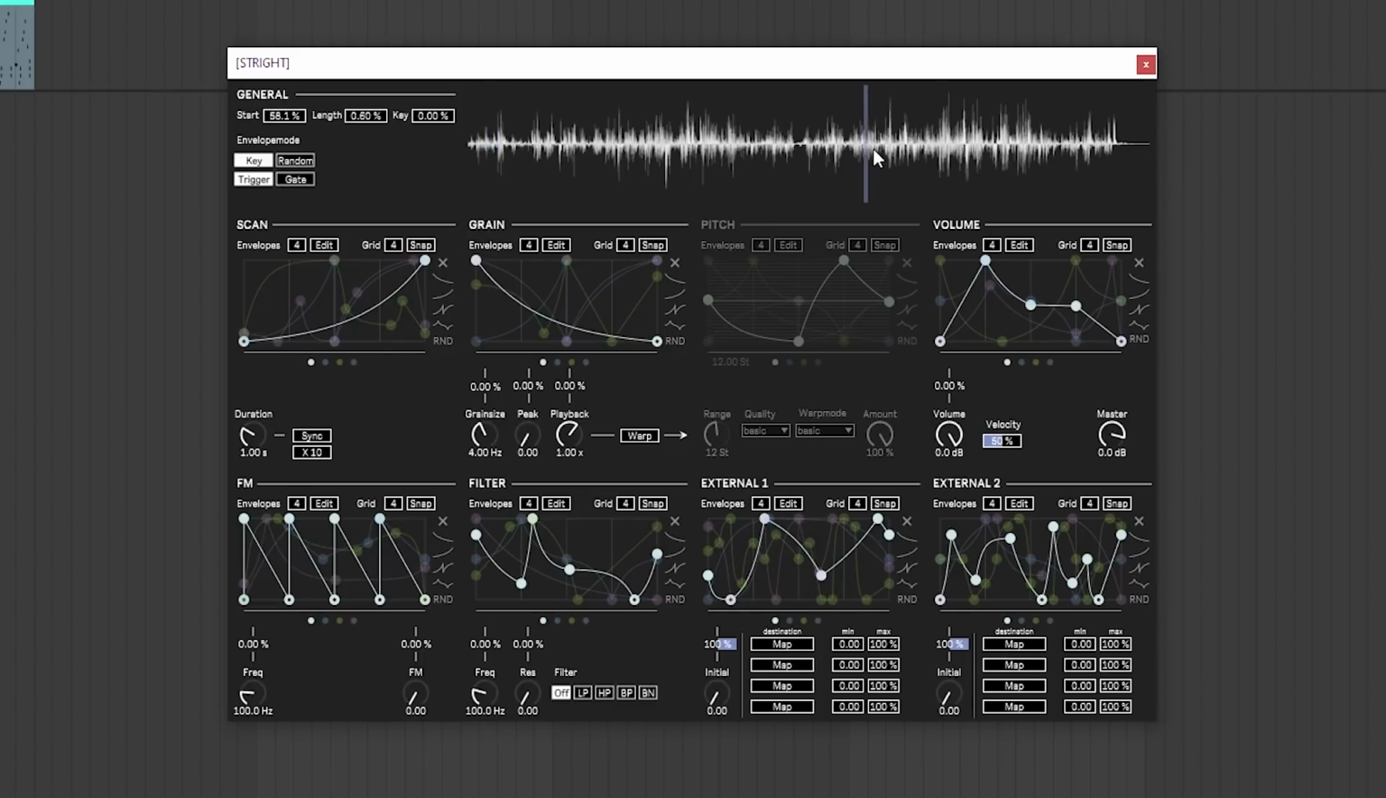So let's find a good little part, something. And I am pressing a key, just so you know. Some of these granular plugins do not go until you hit play, and those are not my favorite. So we're just going to use this.